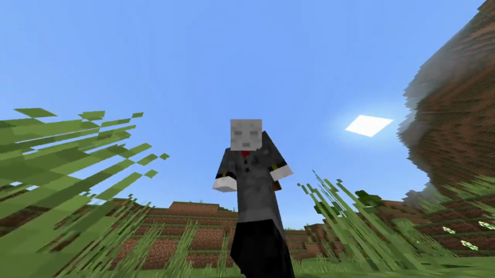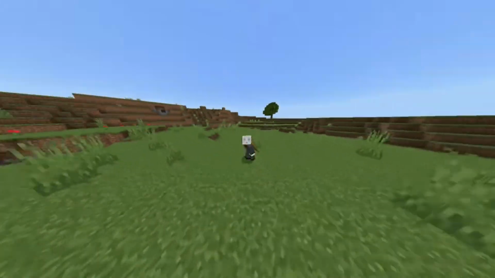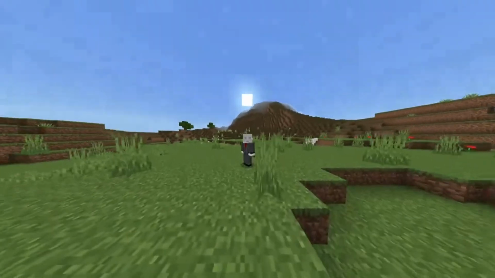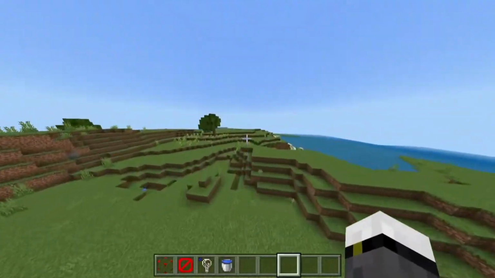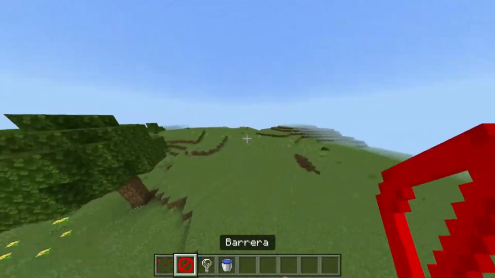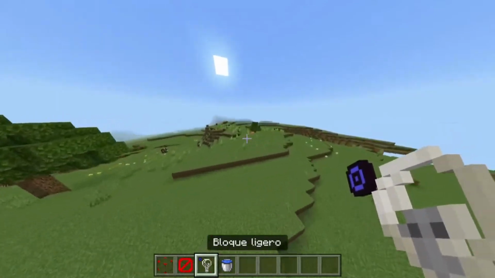Hello everyone and welcome to a new tutorial where I'll be teaching you about the 3 invisible blocks in Minecraft, Bedrock and Java. The 3 invisible blocks are these: the structure void, the barrier and the light block.